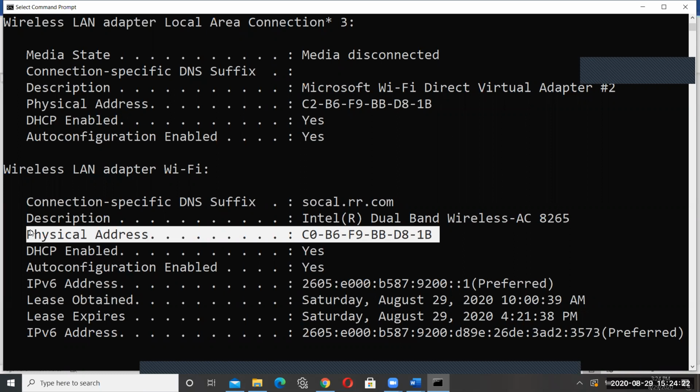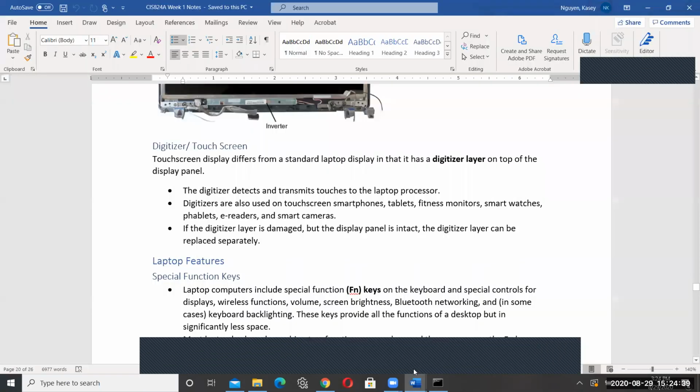So every device that you use that connects to the network, your smartphone, your smartwatch, they all have physical addresses. And on Linux and Apple systems, we use ifconfig, not ipconfig. So that's just a quick, brief introduction to networking.